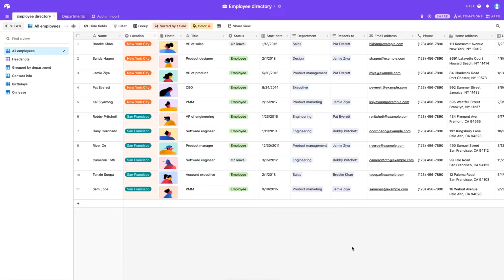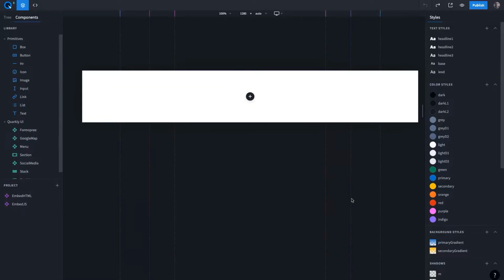Our app will consist of two components. The first component is an employee card. It will have a photo, text information, and two buttons, email and call. This card will get wrappers from the parent component.